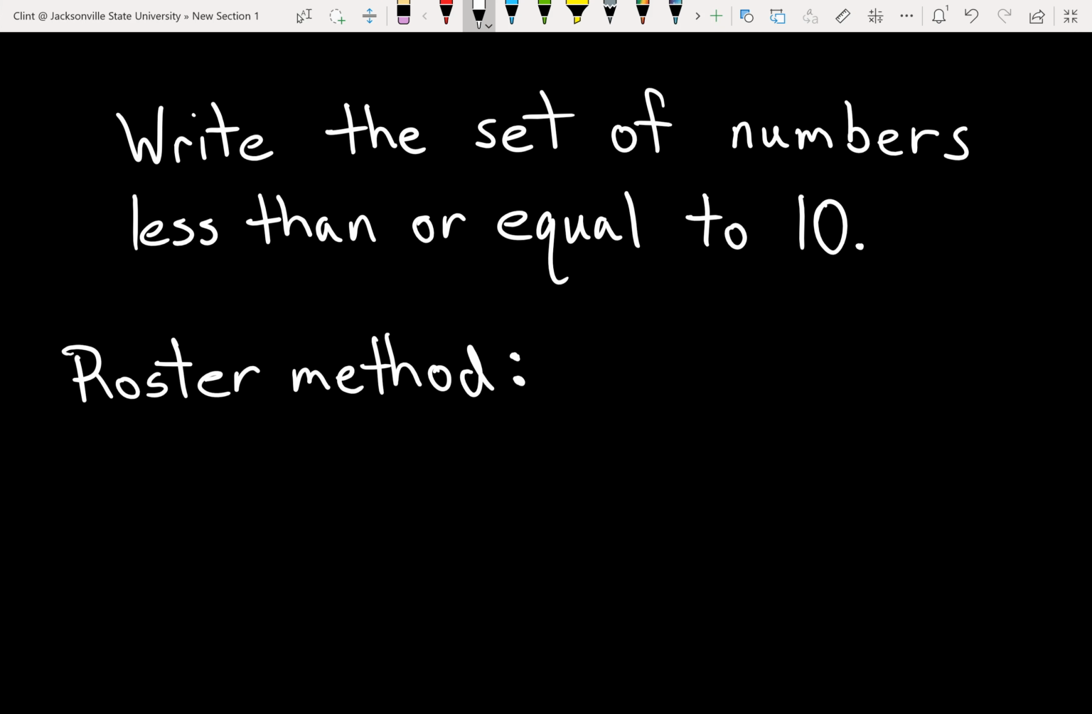Every single member of our set, we're just going to list them out. It works well when you have small sets. So first of all, every set has to have a name. We usually use a capital letter, so I'm just going to call this set A. We want the set of numbers less than or equal to 10. So we've got A equals, and then we're going to have a curly bracket. In order to have a set, it has to start and end with a curly bracket.